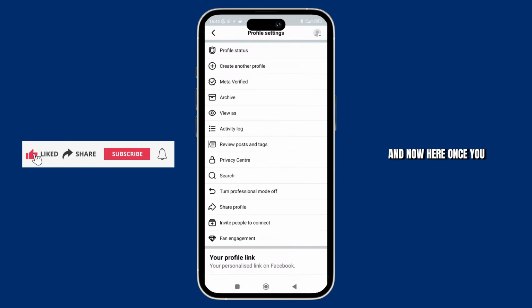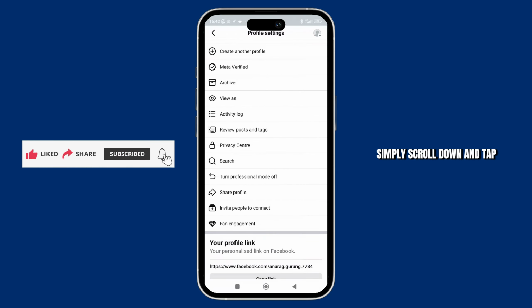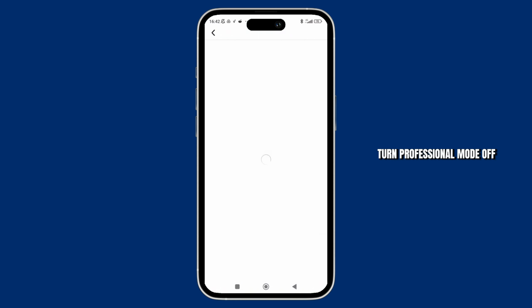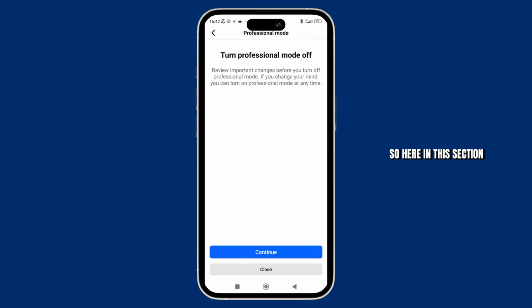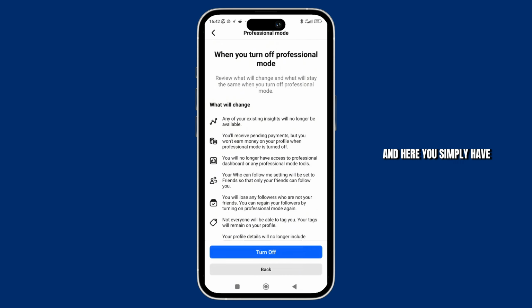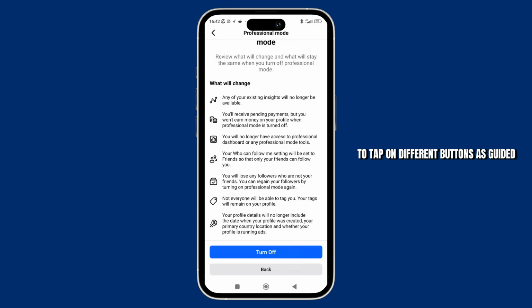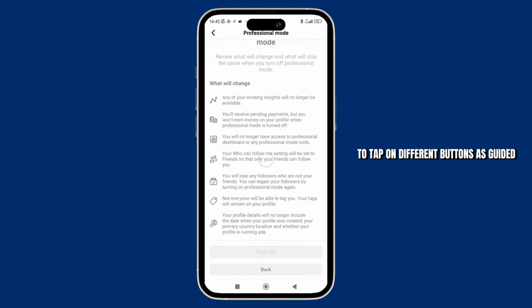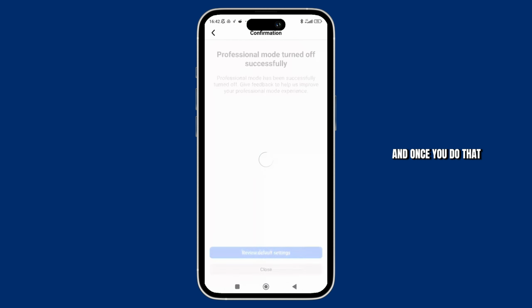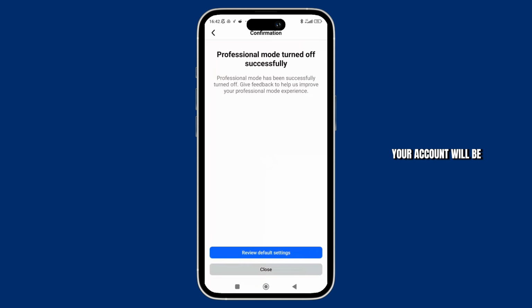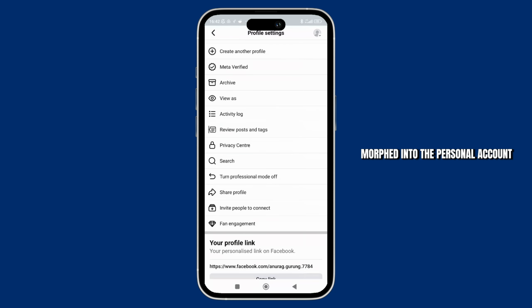And now here, once you are in the profile settings section, simply scroll down and tap on the option labeled as Turn Professional Mode Off. So here in this section, simply tap on continue, and here you simply have to tap on different buttons as guided. And once you do that, your account will be morphed into the personal account.